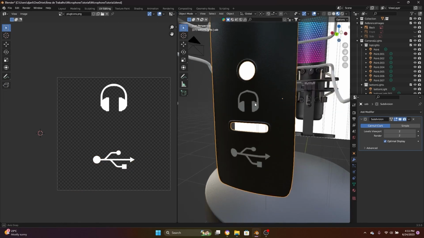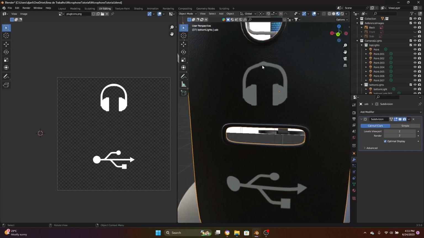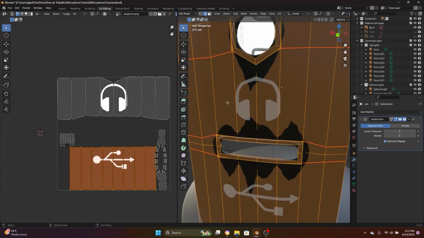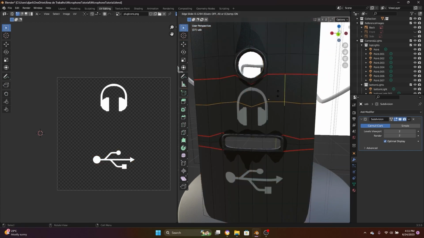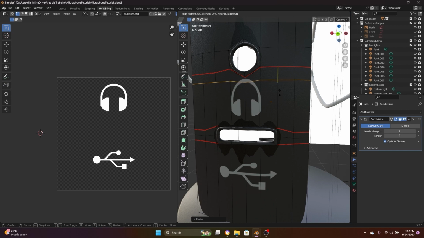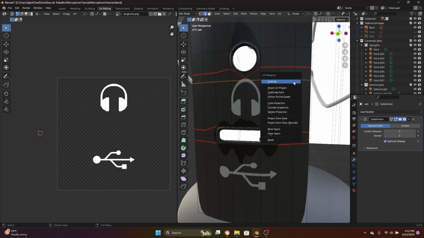Okay, in this earphone icon, there's a little distortion here at the top. So what can we make to fix this? Maybe let's add another loop cut here around here, and let's make it straight. So S Z 0, let's slide it up a little, S 0 to make it straight, and let's mark one seam here. So press U, mark seam.